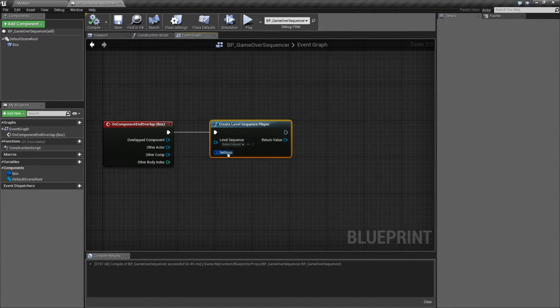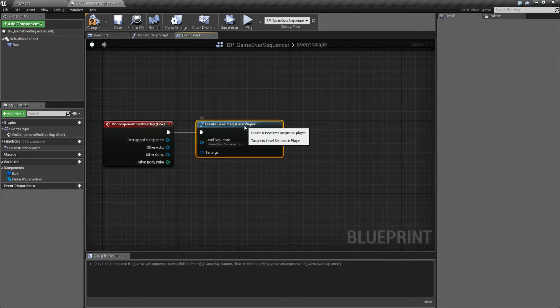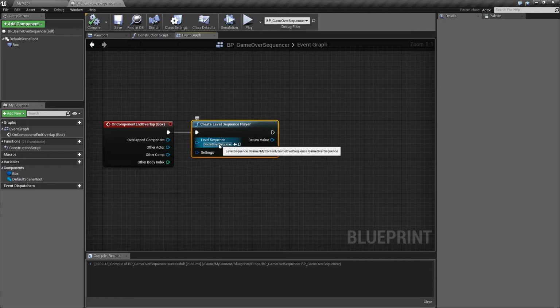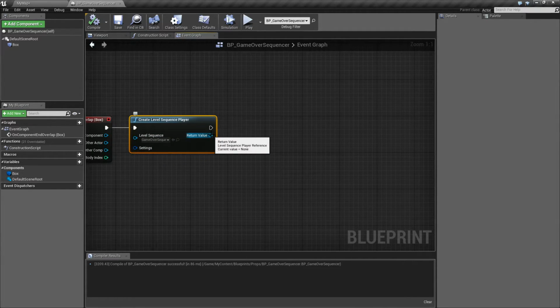And hopefully you can figure out how simple this should be. It's asking for a few things. Any settings, and then the level sequence. Well, this shouldn't be hard. We click and we have one level sequence. That's it. So right now we are creating a level sequence, and we're going to create it out of the game over sequence. When we're done, we have the return value, which is what we've created, and then we're allowed to do stuff with it.